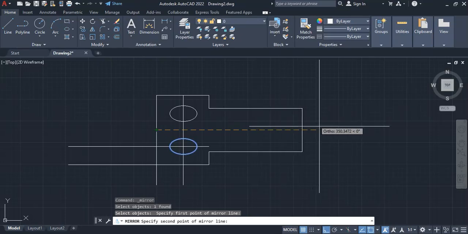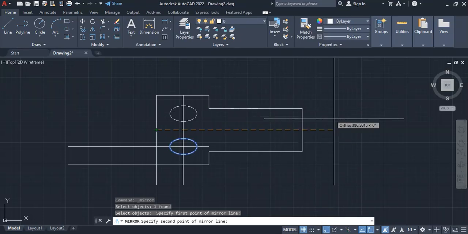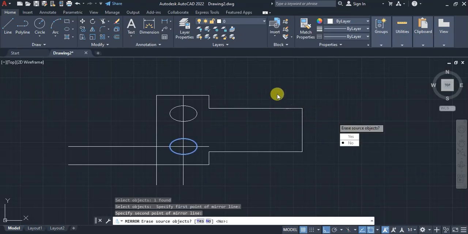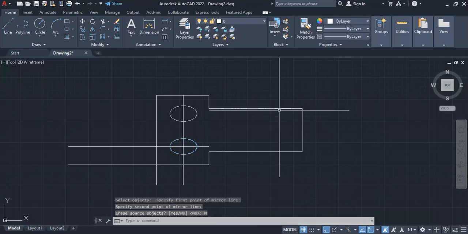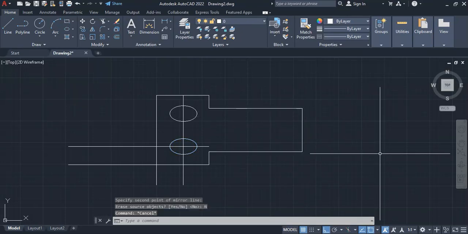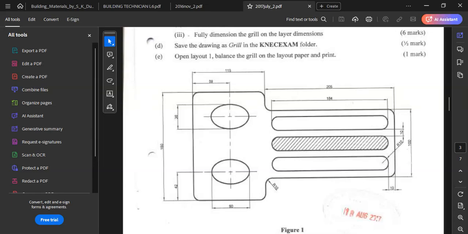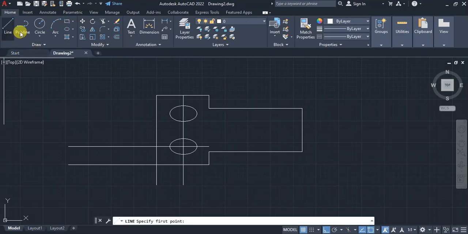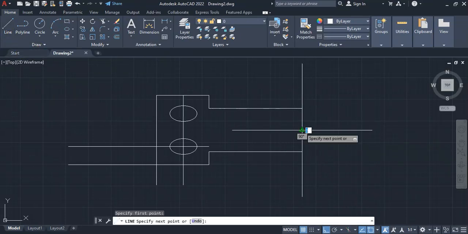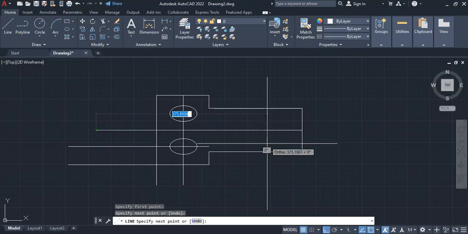Then I'll just draw a line since I've locked my auto, so that I have that. Then I'll not erase the source object. So afterwards, I need to locate these. So for that, I need to have a center line of the second rectangle. So I'll come to line from the midpoint, have a straight line as such.